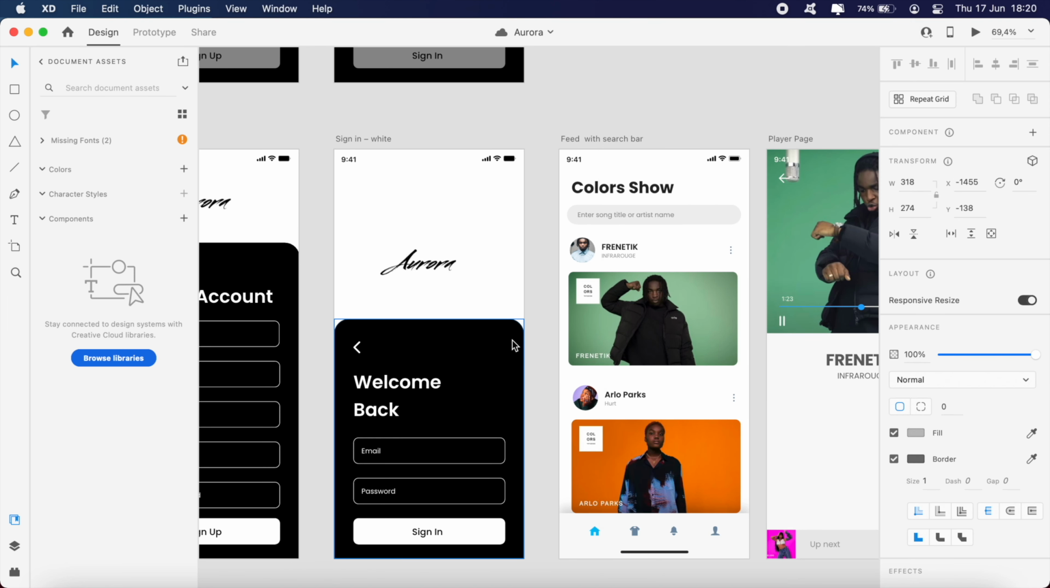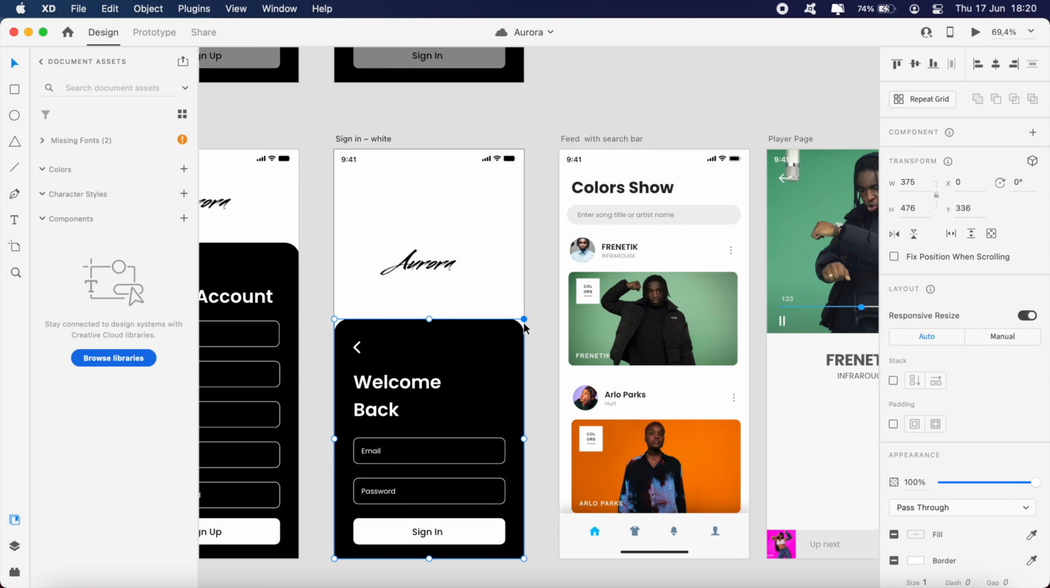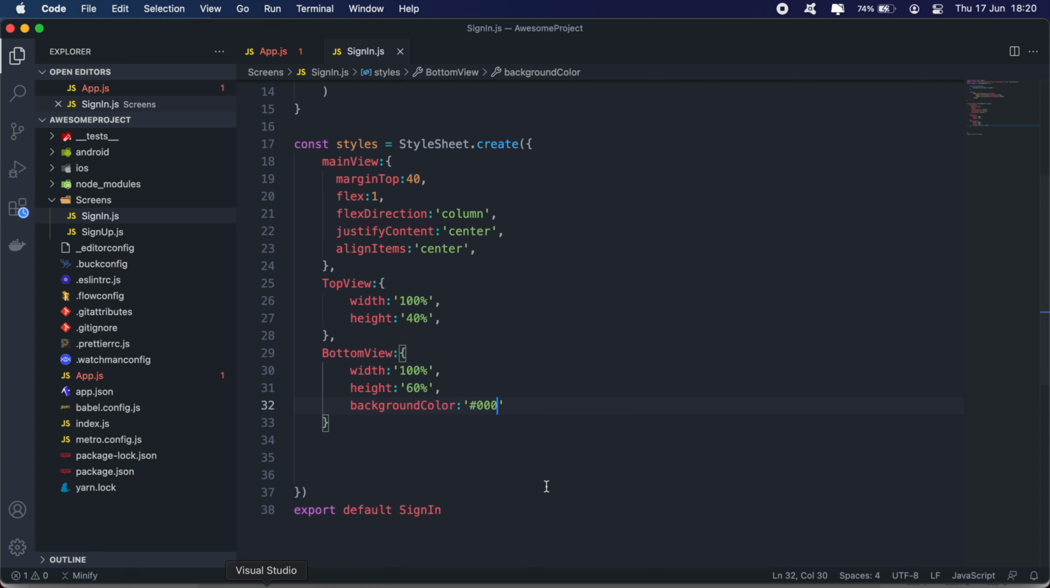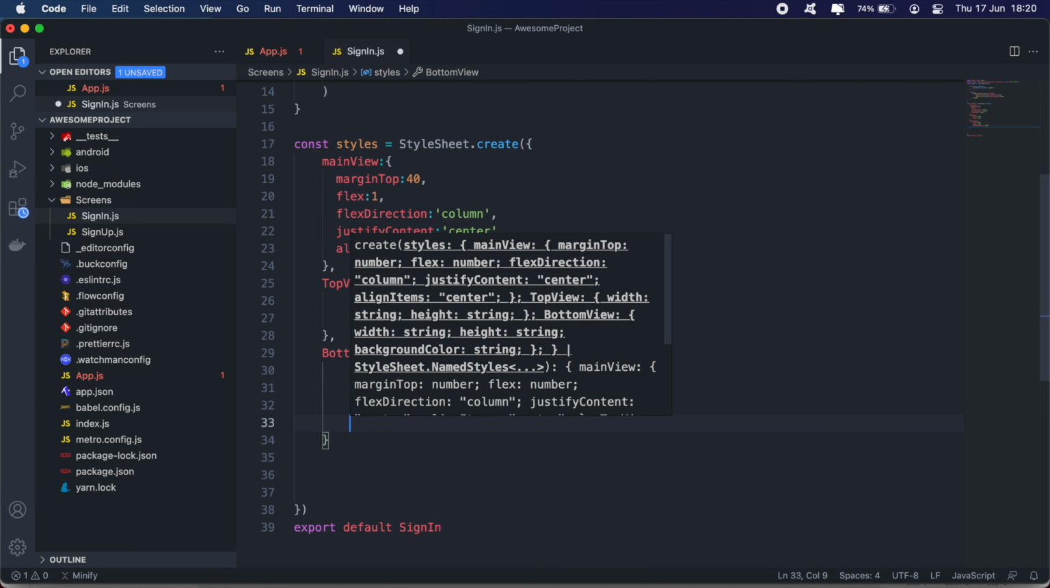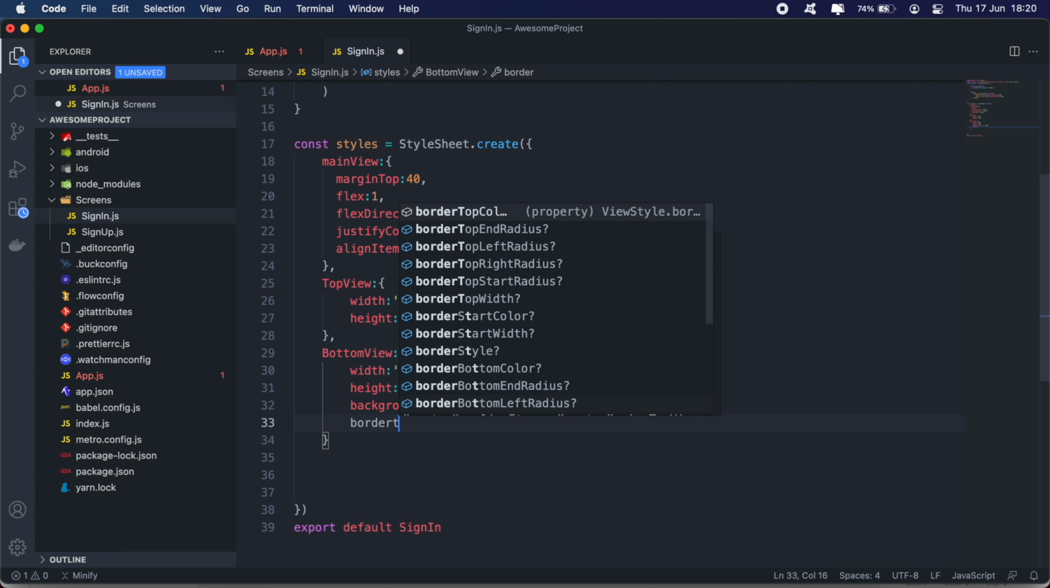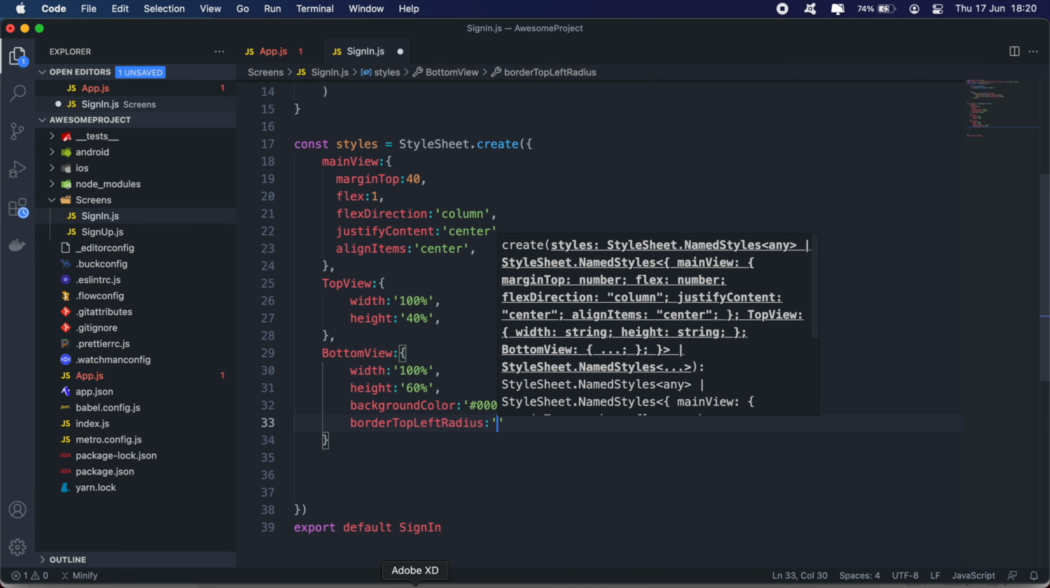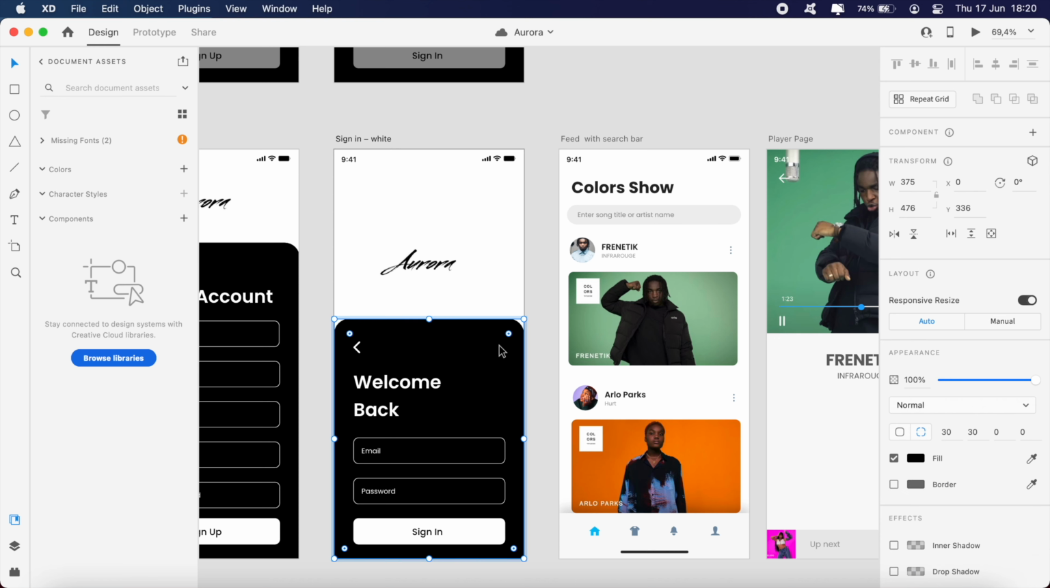So as you can see, our bottom view here has rounded corners on the top, both left and right side. So let's add that border radius. We're just going to say borderTopLeftRadius. That would be 30.